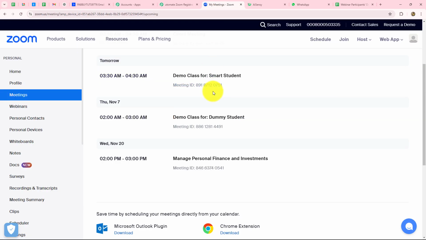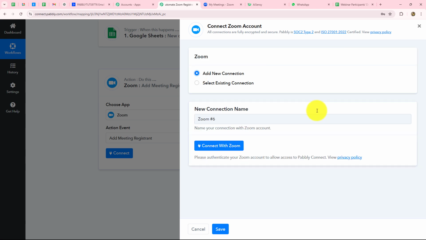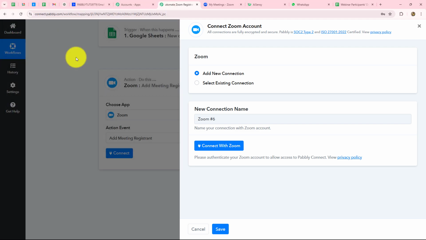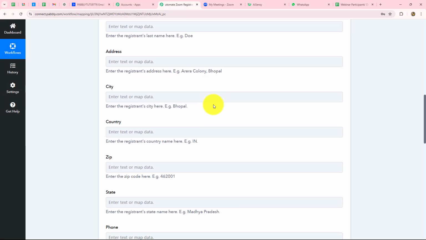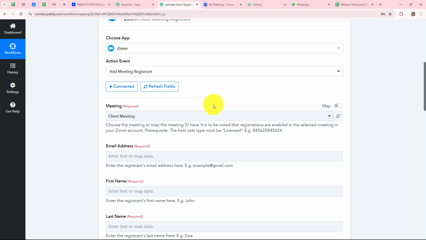To create a new connection, you can see I'm already logged into my Zoom account. I will show you how to do it. You will go to add new connection and click on connect with Zoom. As we have done that, you can see that the authorization has become successful and the connection is built. So let's move forward. We have to enter the details in these fields to create the registrant in the Zoom meeting.